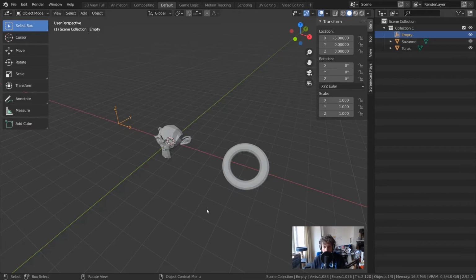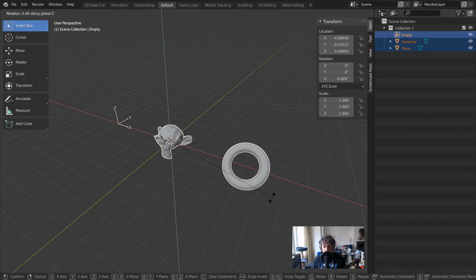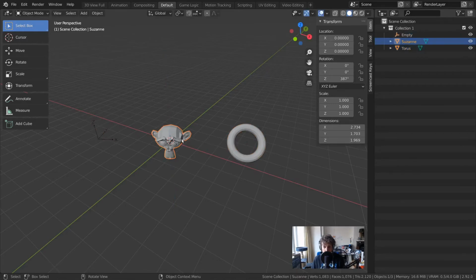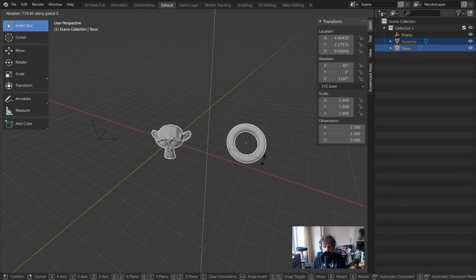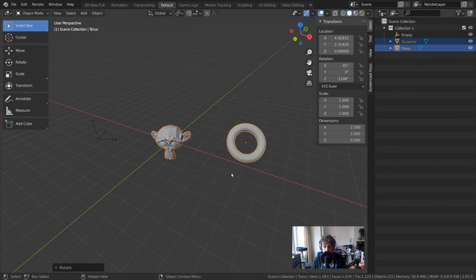So one thing that we used implicitly so far is that whenever you're doing a scale or a rotation transformation, you're transforming around a certain point in space, the so-called pivot point. For example, if I select these 3 objects and rotate around z, you can see that the pivot point is roughly the center of the monkey head. But if I select only 2 objects and do the same thing, then the pivot point is roughly between the 2 objects. The reason for this is that the default pivot point is set to the median point of all selected objects.